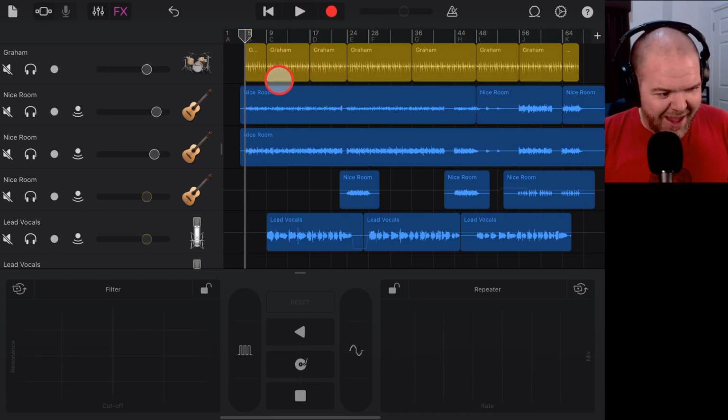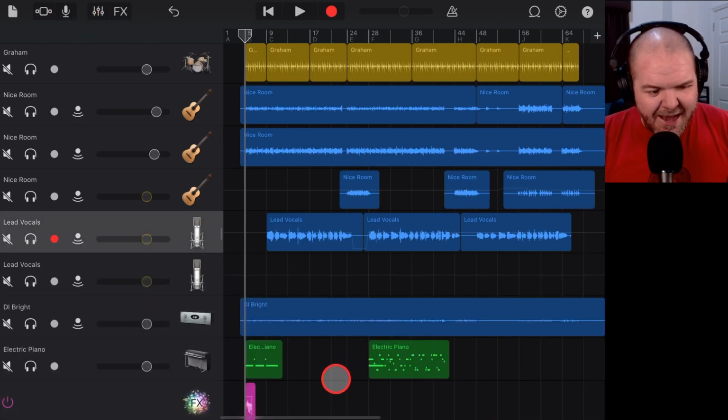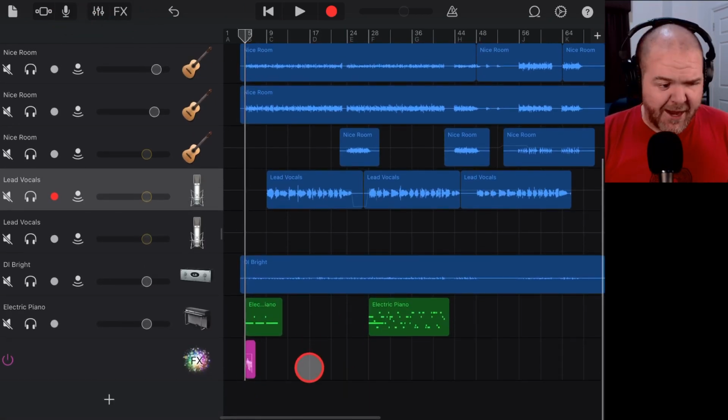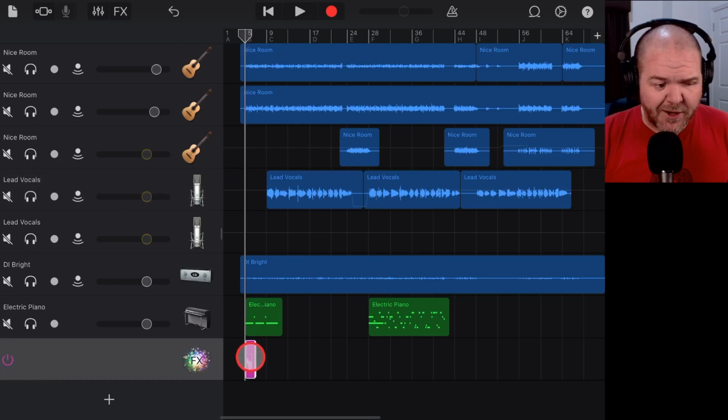Anyway, we don't want that there. We'll tap away from the FX to go out of there. And now down here, you'll see we've got this purple FX track. Now, I don't want this bit in here, so we're going to tap that, tap again, and delete. But what it's left behind is this FX track.